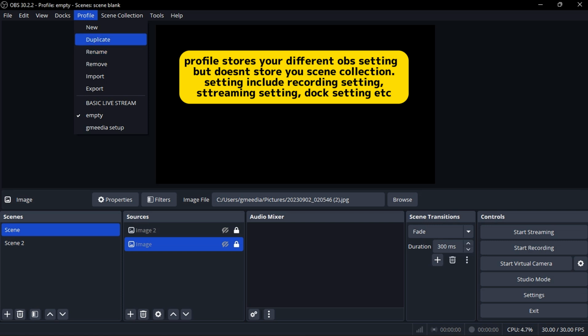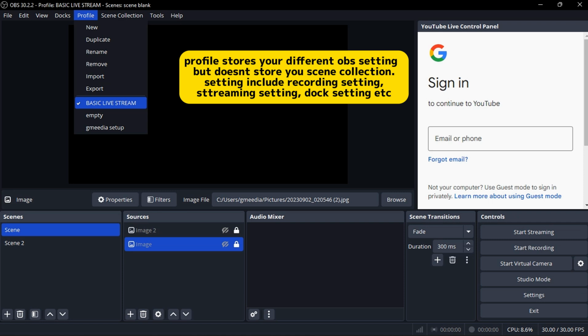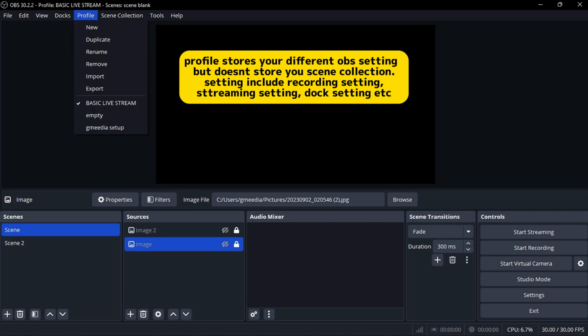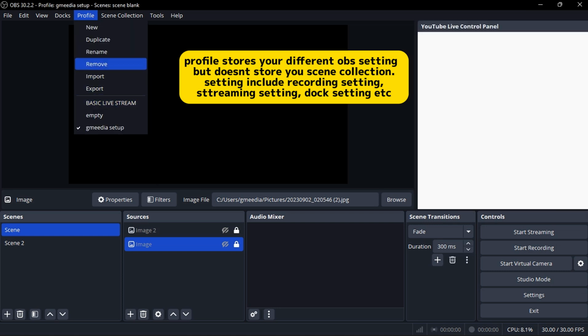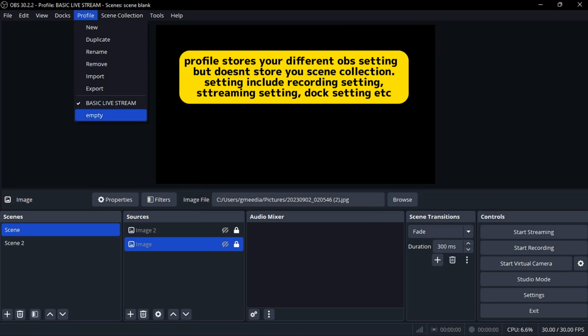Now, in case you want to create a new profile, all the profiles you've created will be below here. So I have some profiles already I've created. For example, this is a profile, basic live stream, and this is another profile. So profile is different from scene. Profile stores your setup, basically your docks and what you have in that profile, like your dock settings and what you have activated, but it's different from scene. Scene is another word on its own. If you don't like a profile, you can easily just remove it, click on remove, and that is gone. So you don't have that profile there anymore. So let me go back to empty.